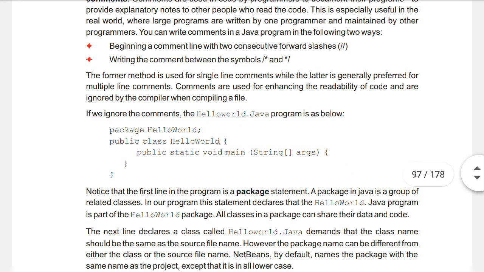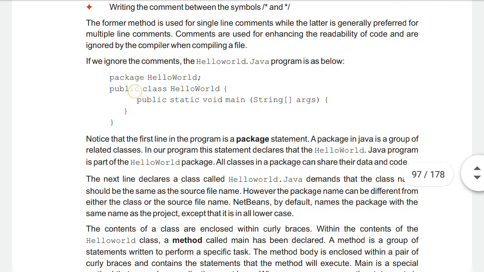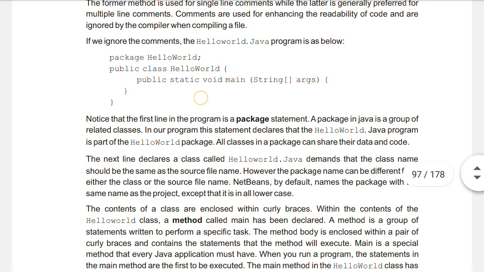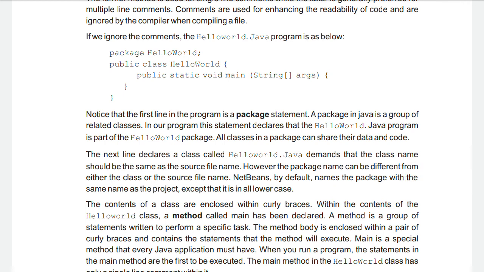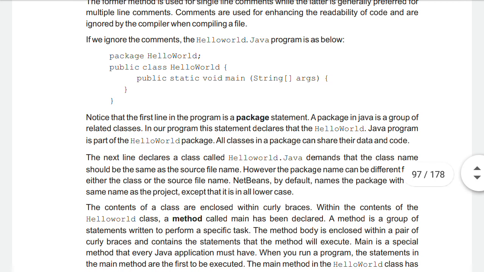Now there is package HelloWorld, public class HelloWorld, public static void main. What do we mean by package? This is the first line in the program, the package statement. A package in Java is a group of related classes. Package means that it contains the classes in it. In our program, this statement declares that the HelloWorld.java program is part of the HelloWorld package. All classes in this package can share their data and code.